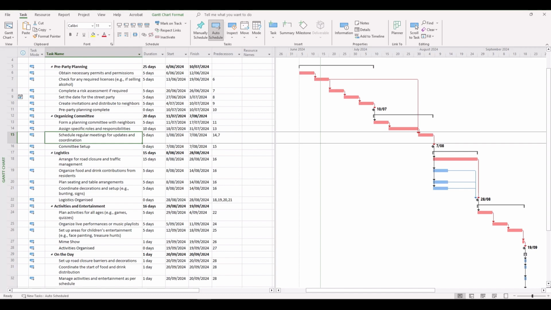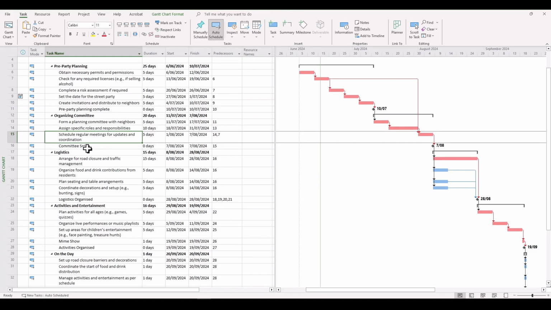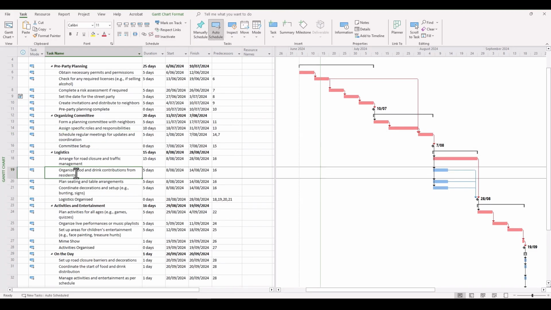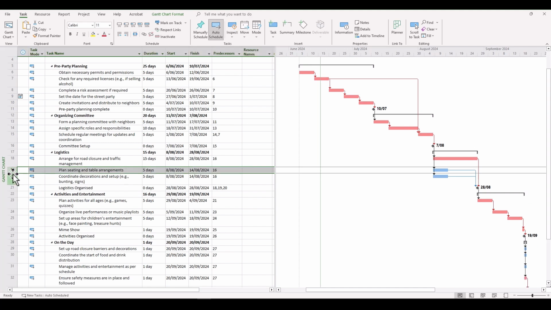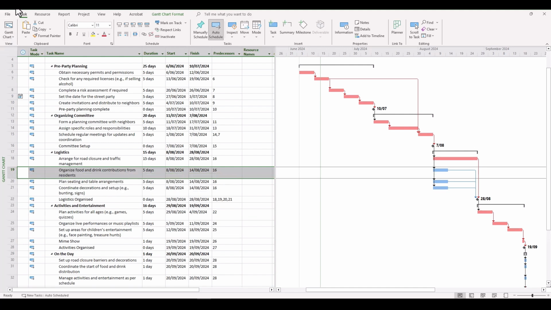So let's begin. For example, we might feel that this particular job here, organise food and drink contributions from residents, this task 19, is no longer required. Now we could simply get in there and delete that and it will all be removed, but a lot of the work that we've done in the background also gets deleted as well. For example, the estimated time that you put in, the resources, the prerequisites, the time frame, all get deleted along with it. And what happens if someone changes their mind and then you realise that we really needed that task there in the first place?